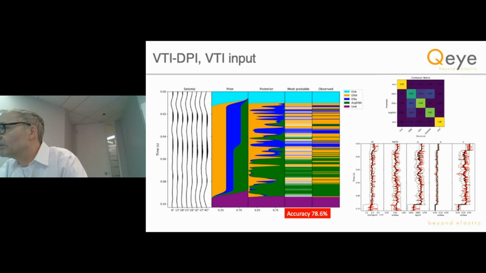And the plots on the bottom right are basically the various elastic properties, AI, BPBS, rho, delta, and epsilon, showing the means in black overlying the actual log data and standard deviation ranges. So this new BTI DPI approach has actually resolved the anisotropy and the elastic properties to a high degree of accuracy in terms of this solution for the Monty zones.